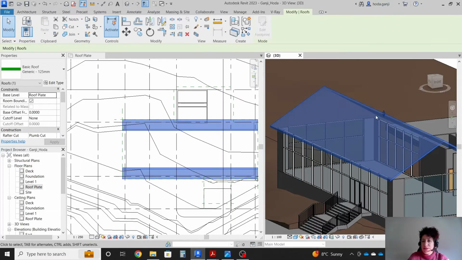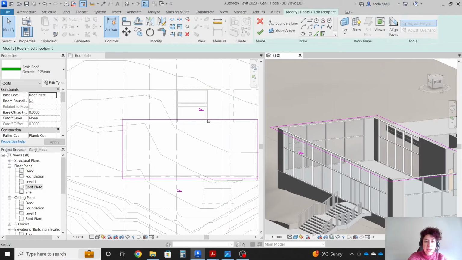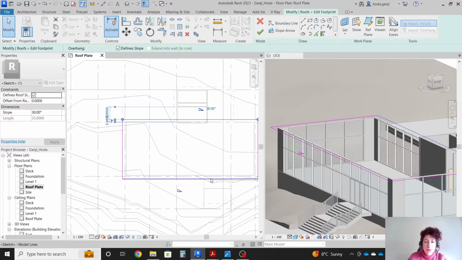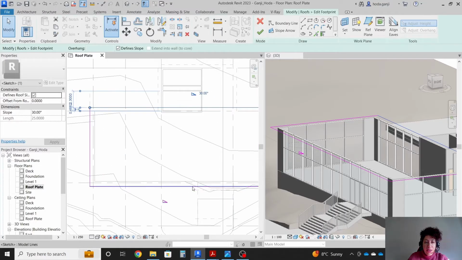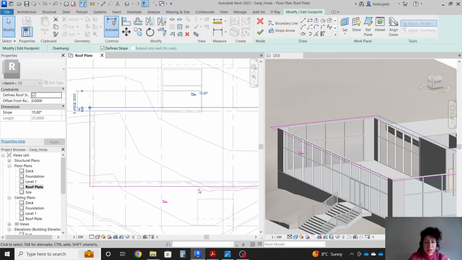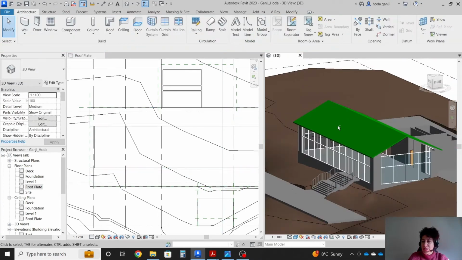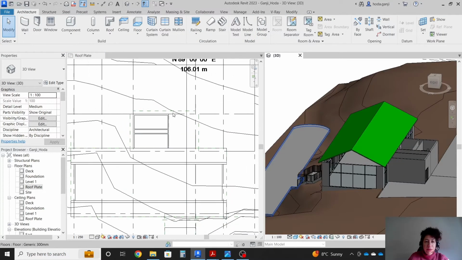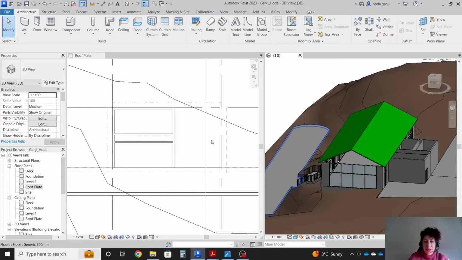I can select the roof, go with edit footprint, and I'm going to select both lines using control, and for the slope I can assign a different value. Maybe I'll go with 25 for instance instead of 30. Okay, for the other end I'm going to do the same thing.